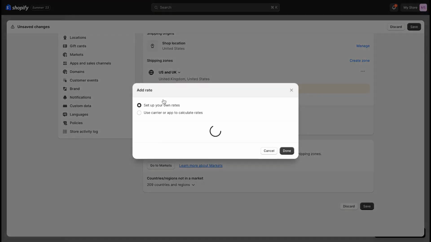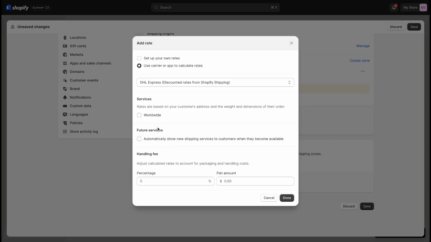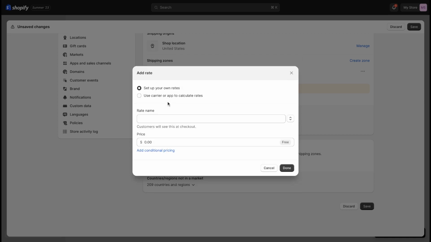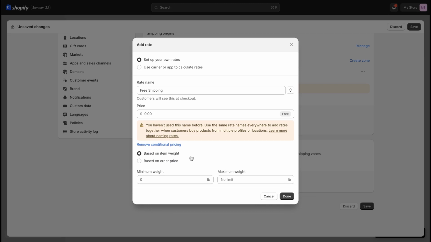You've got two choices here. So you can set your own rates or use automatic rates from apps or carriers like UPS and FedEx. For now, we'll set our own rates. Let's give this shipping rate a name like free shipping if it's free and then put the price as 0. Now let's talk about when this rate applies. To give people free shipping, we'll say that they'll get it when they spend at least $20.